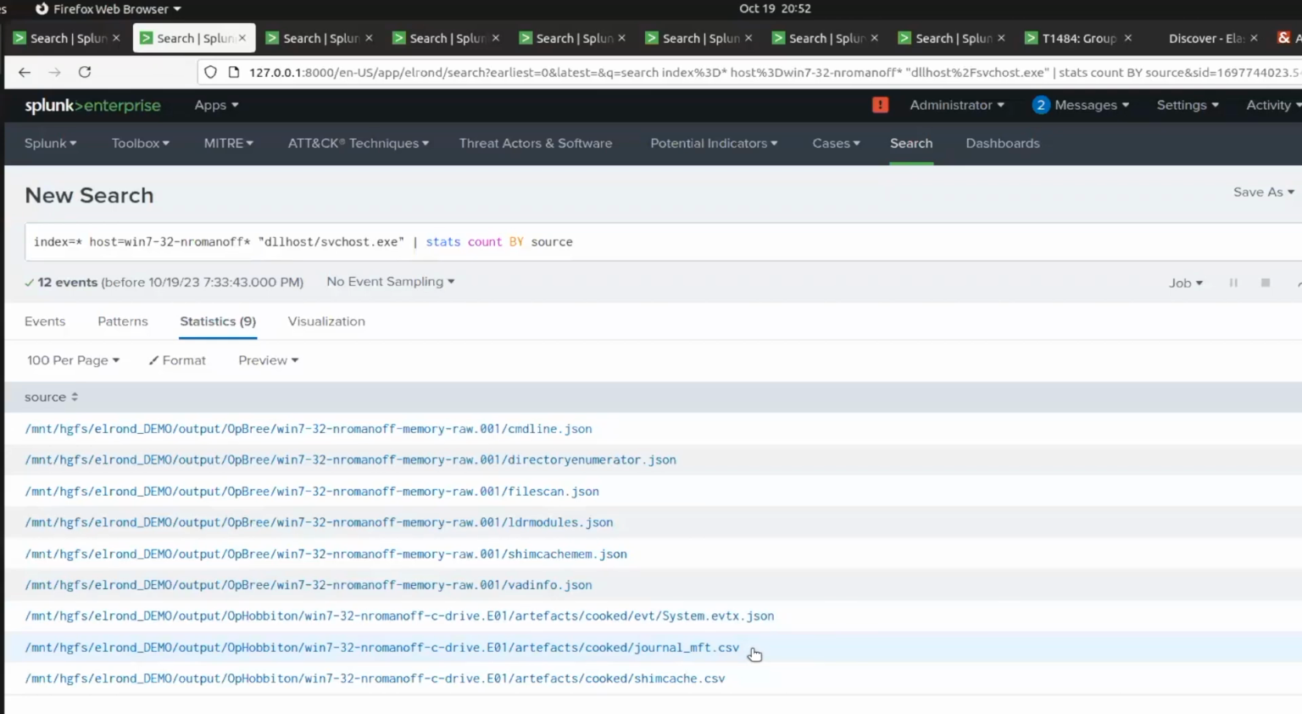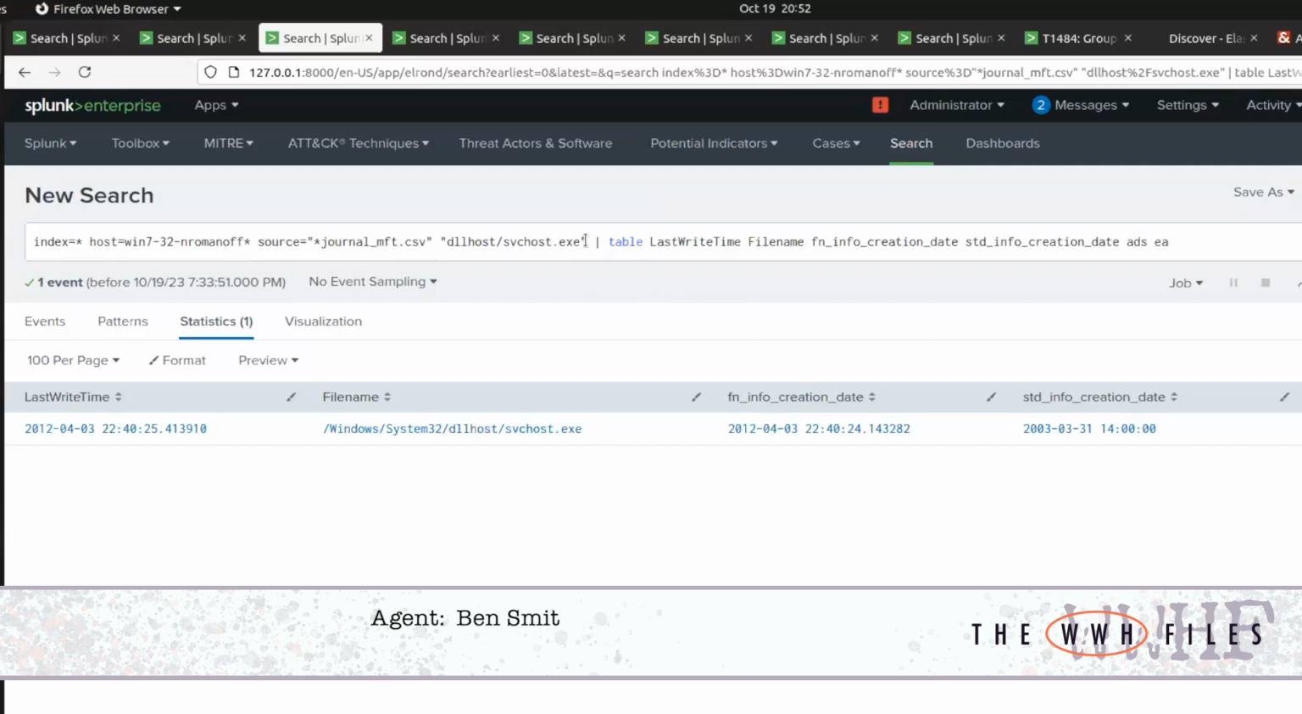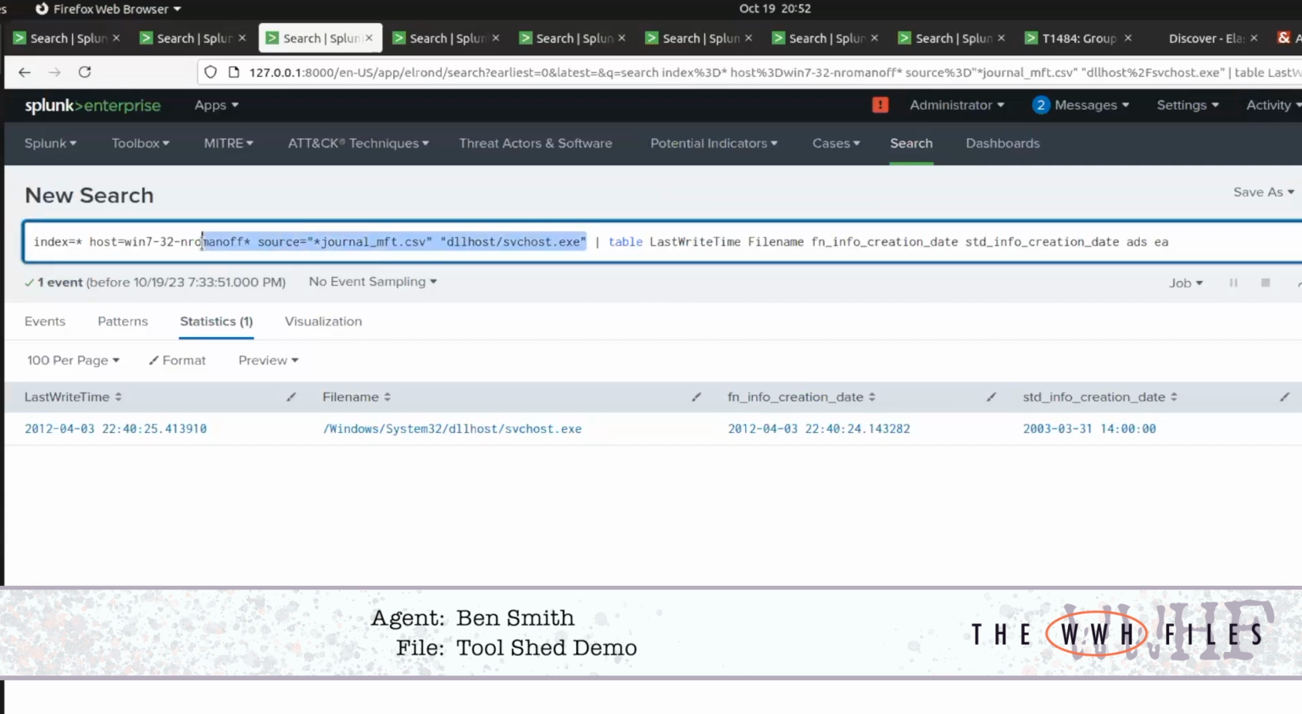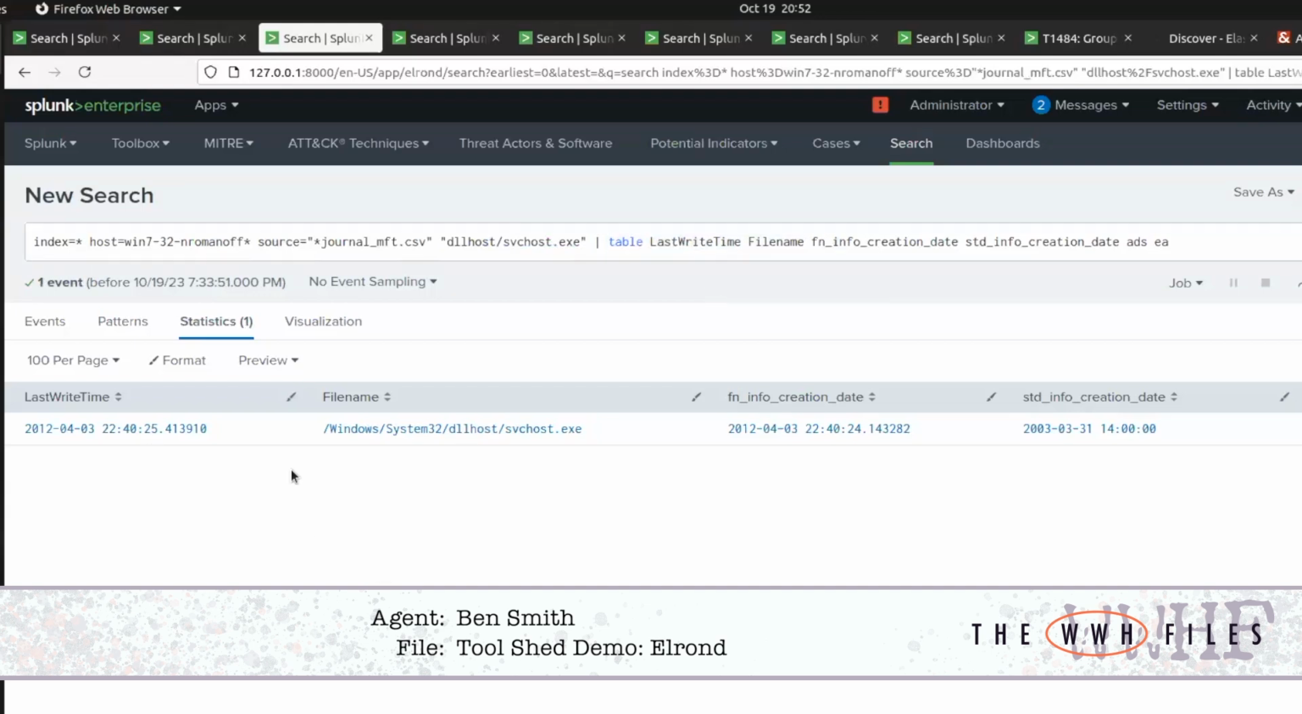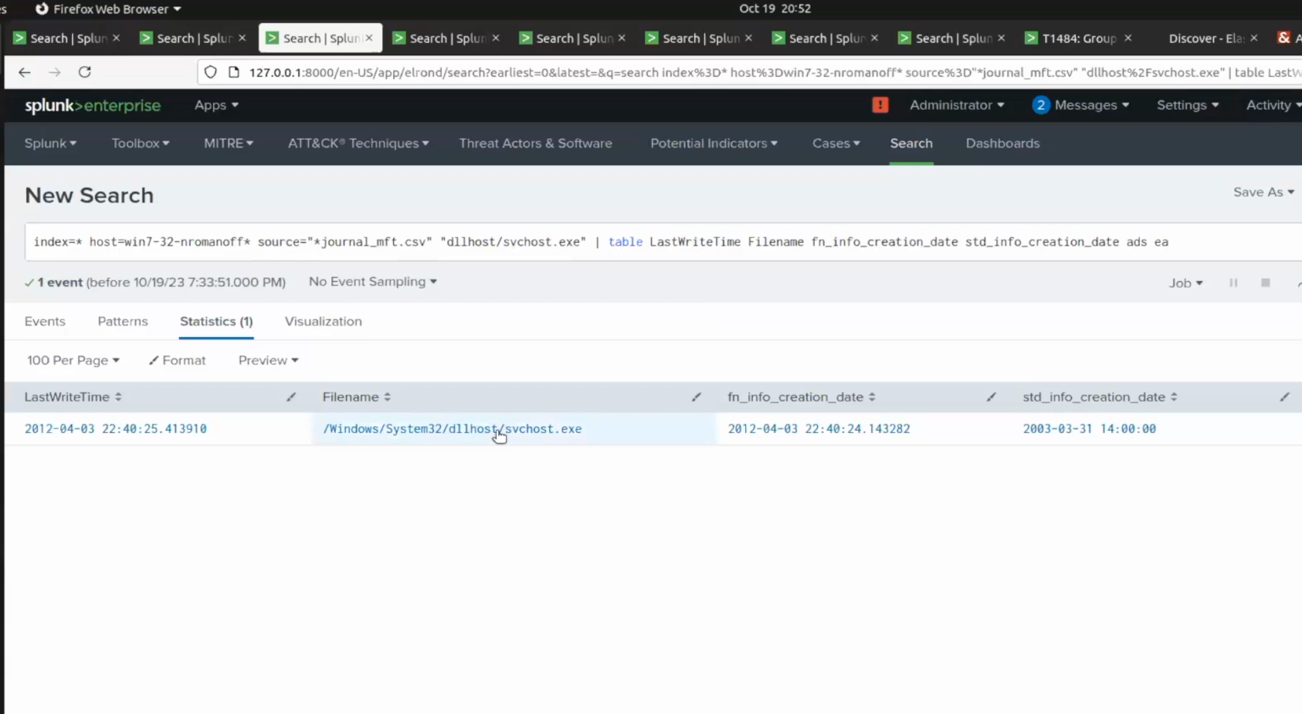From here, one of my favorite artifacts is the MFT. We might want to look at what evidence is inside the MFT, which is pretty valuable in terms of timestamps. So I've, again, filtered it on the MFT for that host, just for that string, and then filtered the results using a table command inside Splunk. So we've just got the timestamps, and we've got the file name of interest. We've got creation date, and we've got two creation dates, which I'll go through in a minute. I've got alternate data streams and extended attributes.